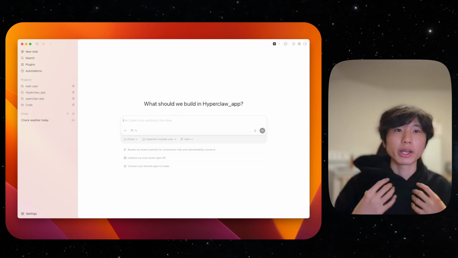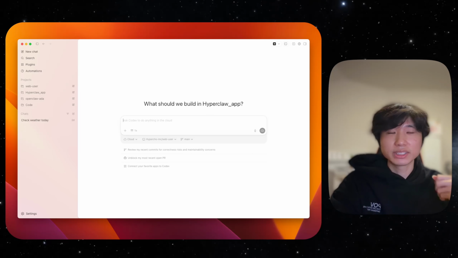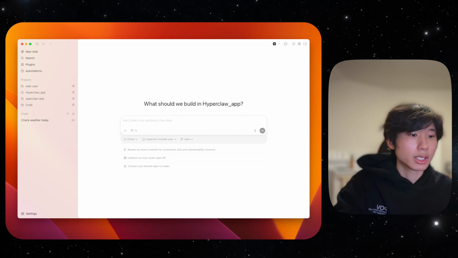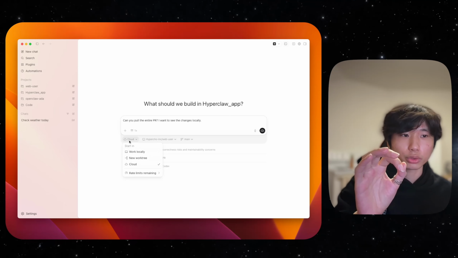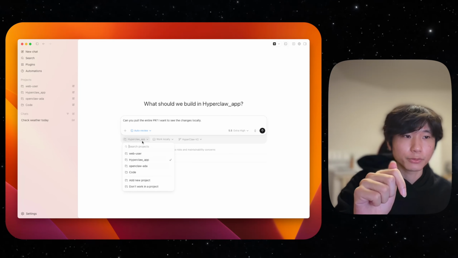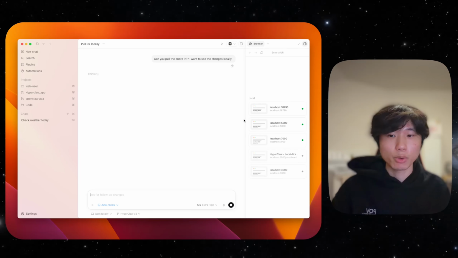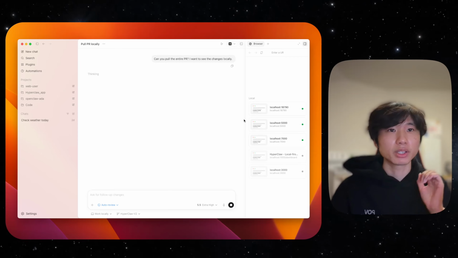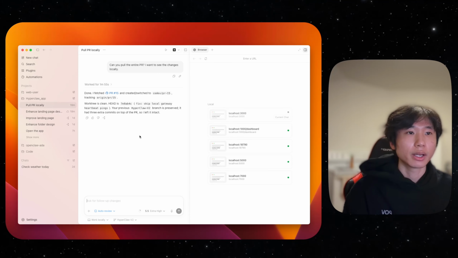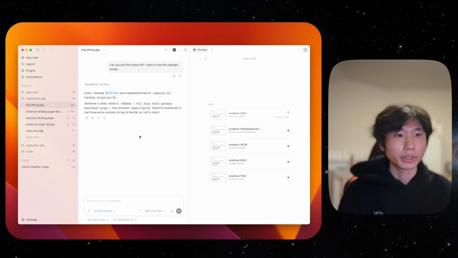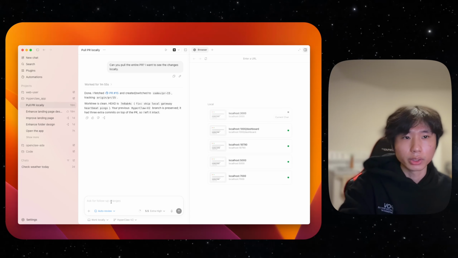I will just tell my Codex: can you pull the entire PR? I want to see the changes locally. So make sure to switch to local and choose your actual project. Now it should be good, and just send. What he will do is pull the entire PR and fetch it locally so we can see the changes right away. The entire PR is local, okay? So what we're going to do is we can just run this.